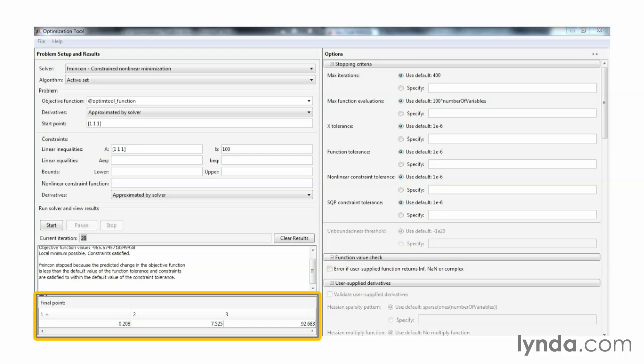The results are displayed under Final Point, and these values will give the lowest possible function value under the given constraints. Here we have that the first variable x is equal to -0.208, the second variable y is equal to 7.525, and the third variable z is equal to 92.683. All of these variables sum up to just under 100, and they give the lowest possible value of the function given those constraints.